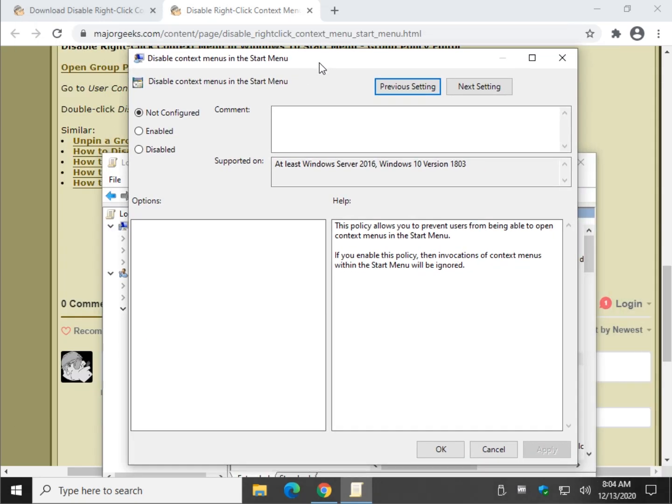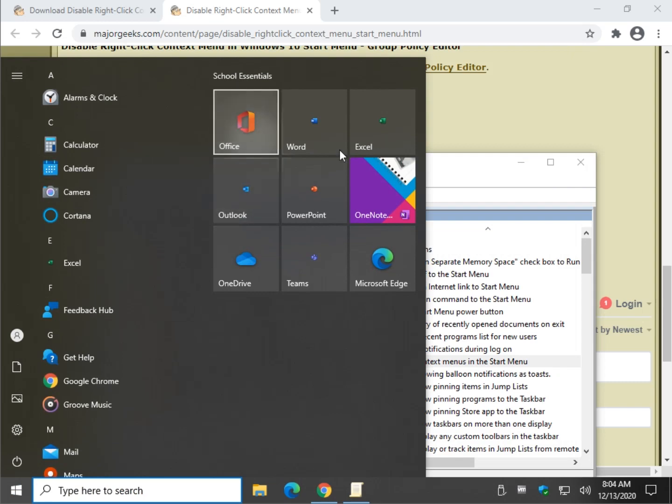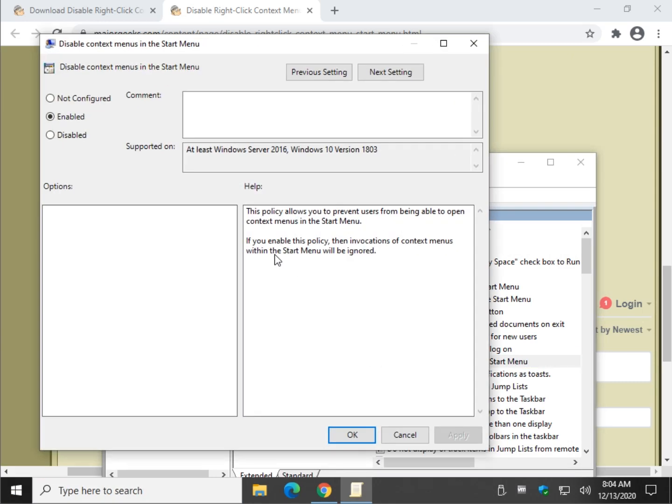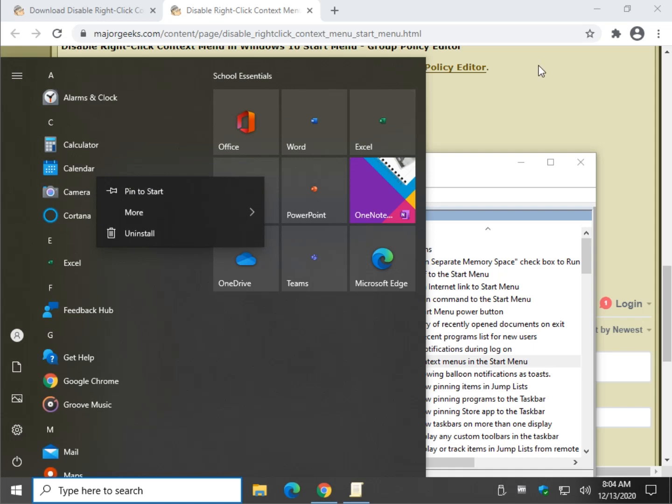As with most Group Policy Editor things, you can click on Enabled, click Apply, click OK, and it's gone. Same thing to come back. You can actually choose disabled, that'll work, but I tend to stick with the Windows default. So typically I'm just going to change it back to what it was, which is not configured. Click apply, click OK, and it's back. So whatever way works for you.